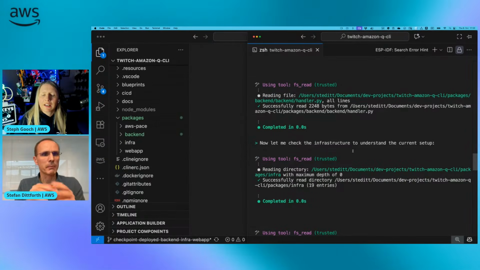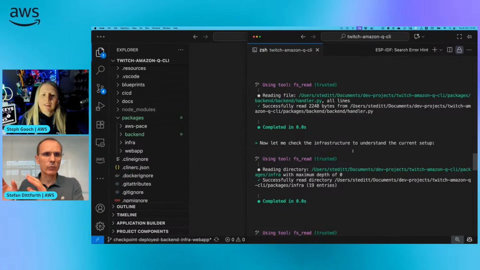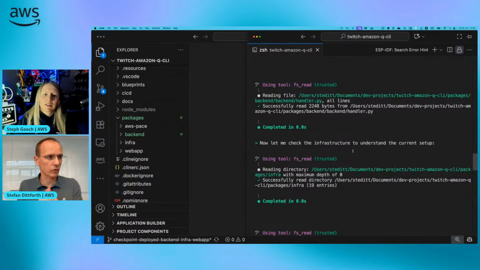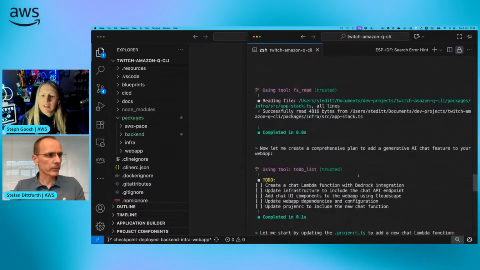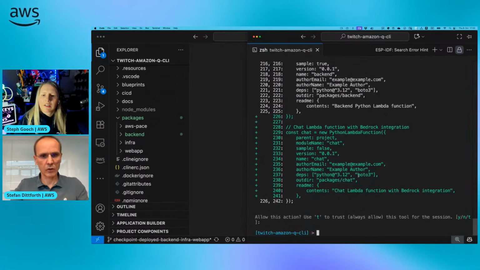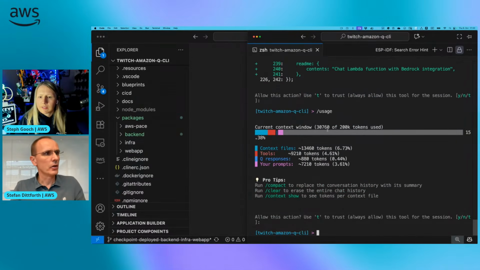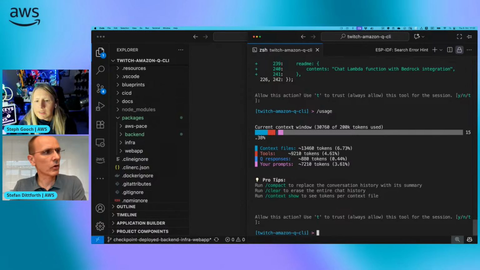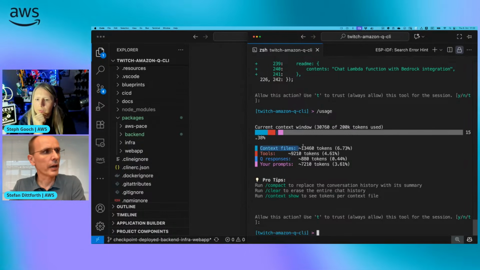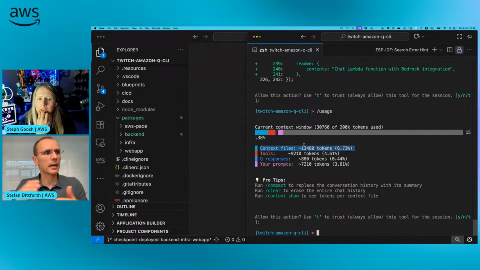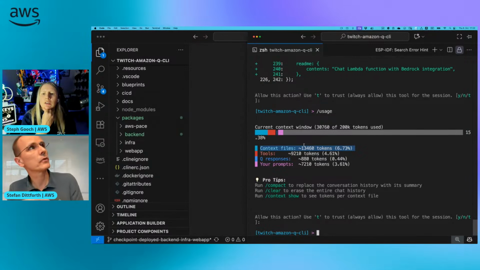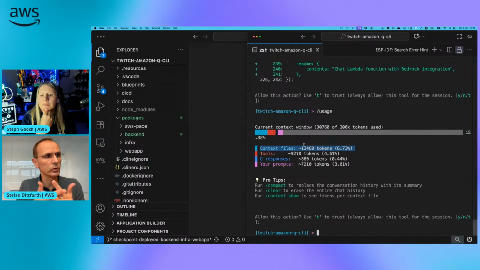Now, you can make this better and faster by deliberately controlling what the agent gets in its context. So you're deliberately adding files to the context. Let me show you. You can see what's in the context by, for example, checking your current usage. You see that my current context window has a number of files in there, the ones that were loaded by the agent, as well as the definitions coming from the rules.